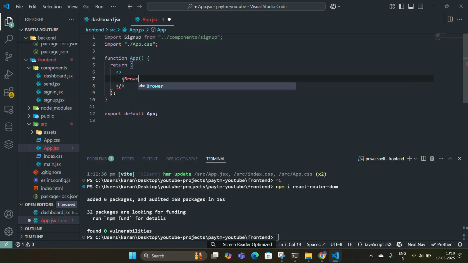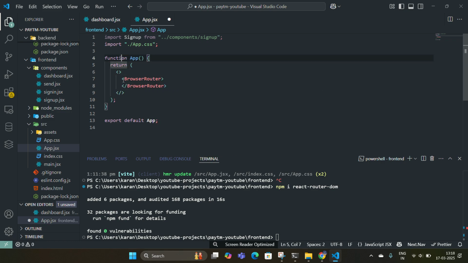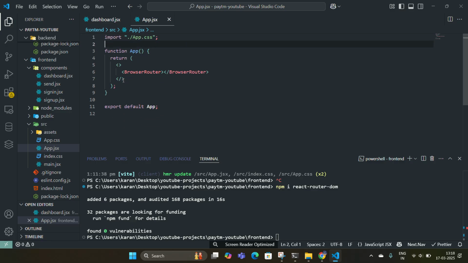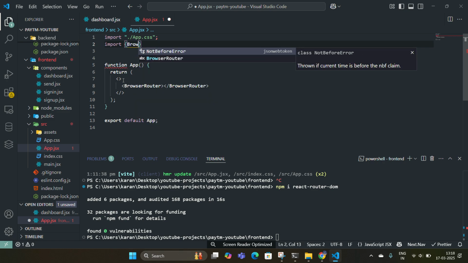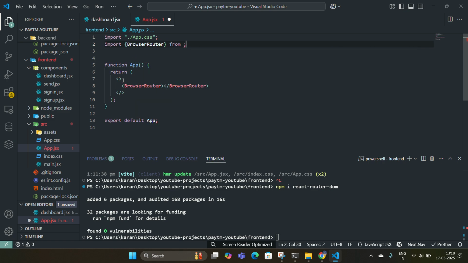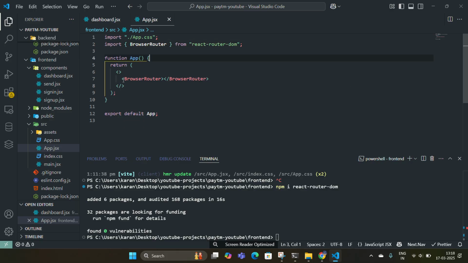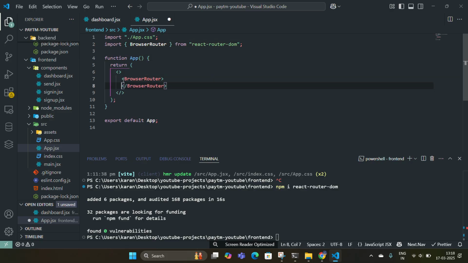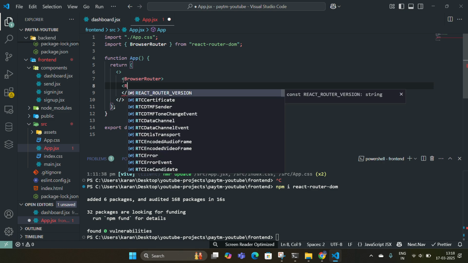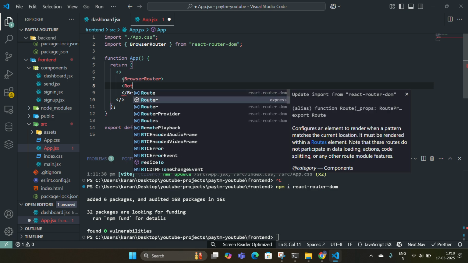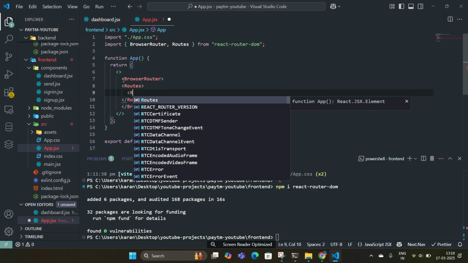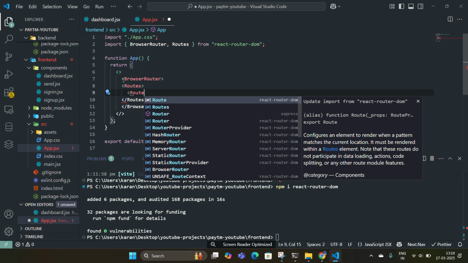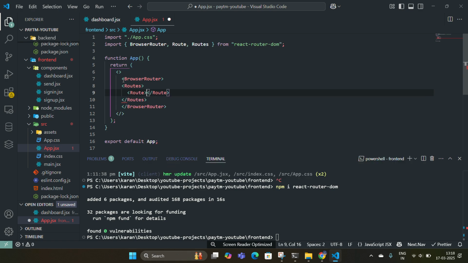So BrowserRouter. Let's first import this. Import BrowserRouter from react-router-dom. Inside this we have something called Routes. Inside this we have the Route. So the first route.